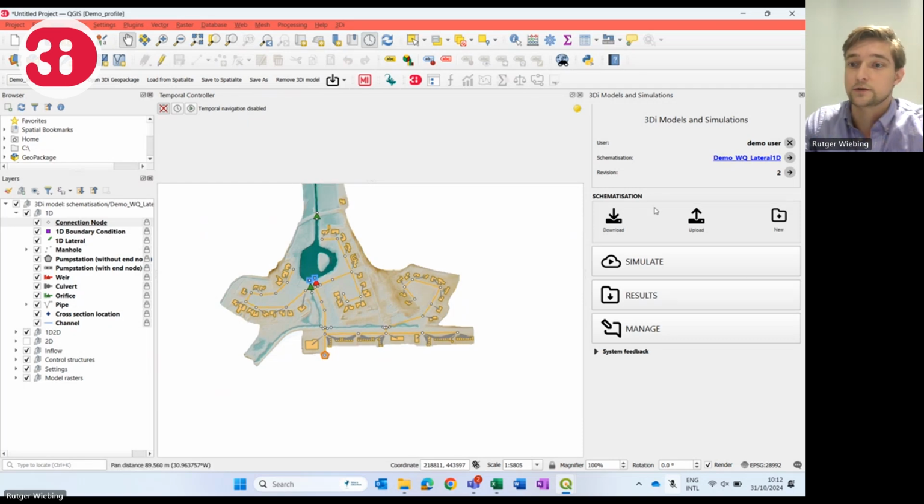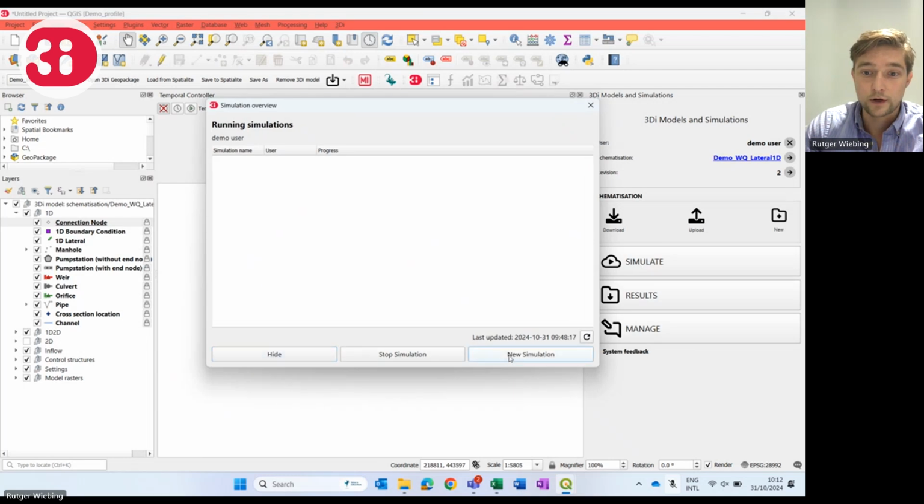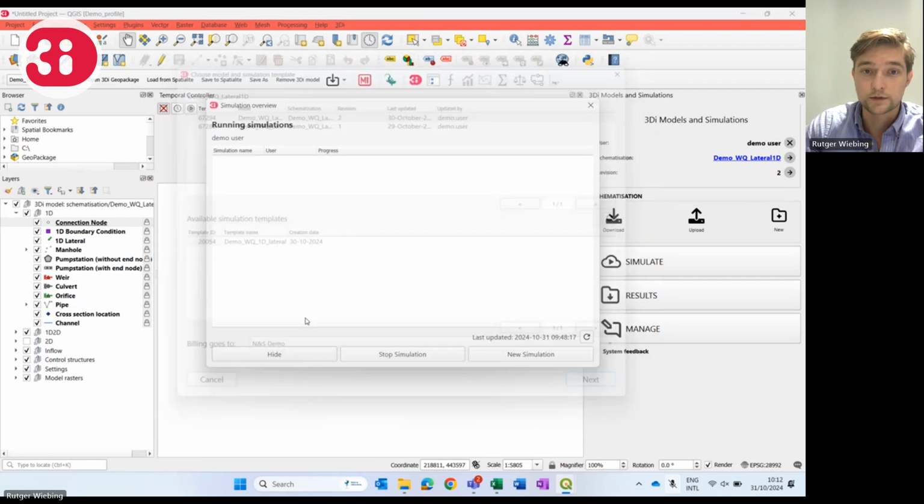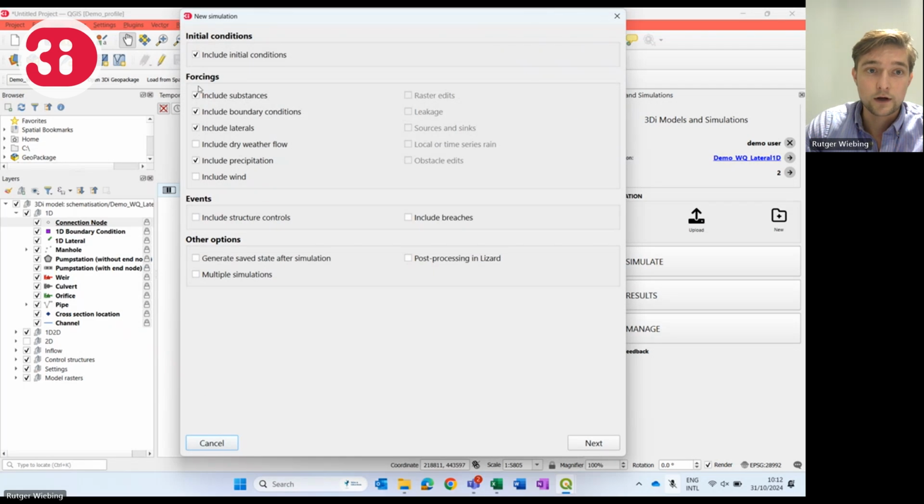This is how you simulate your model. You log in as a user, you put in your schematization, and you just click on simulate. So I will get a new simulation, second revision. And now what's new is that there is an include substances box that you can check. In this simulation template I've already checked it. So I want to include substances, I want to include the boundary conditions, laterals, groundwater flow, not for this case, and include some precipitation in this simulation.